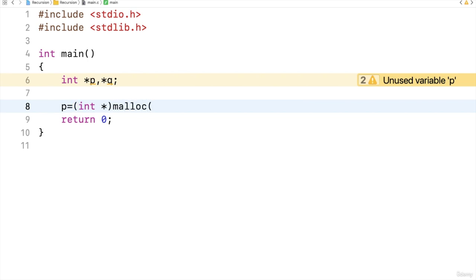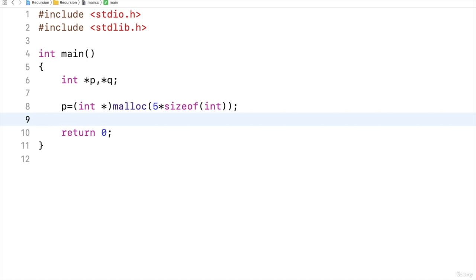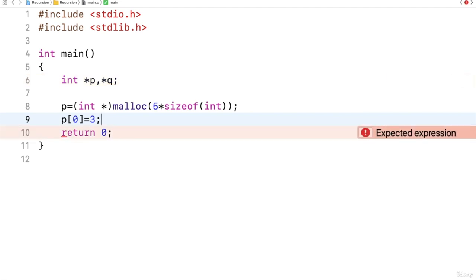Malloc of size 5, size of integer. So this will create an array of size 5. Now in that p array, directly I will fill up the values. I will insert odd numbers. P of 0 assign 3, then p of 1 assign 5. Likewise, I will fill up all of them.